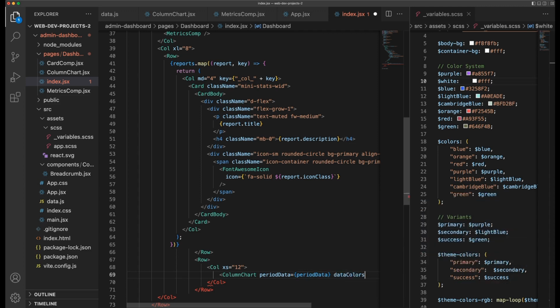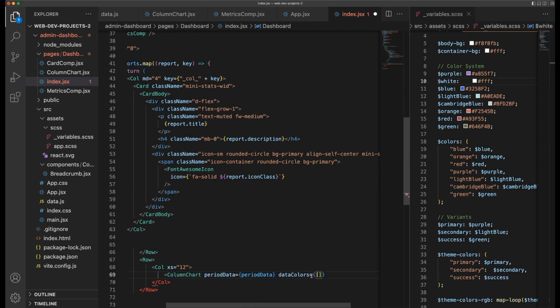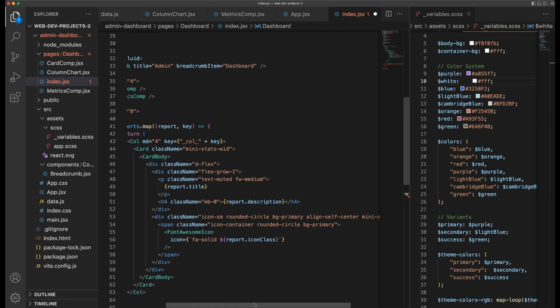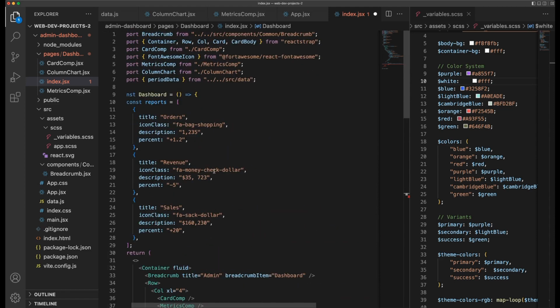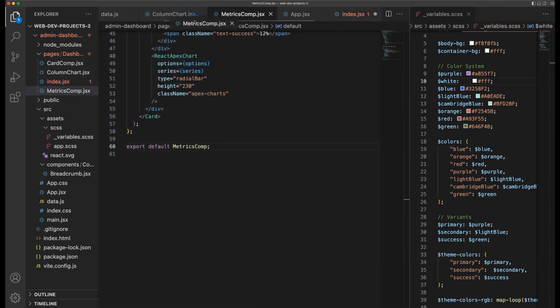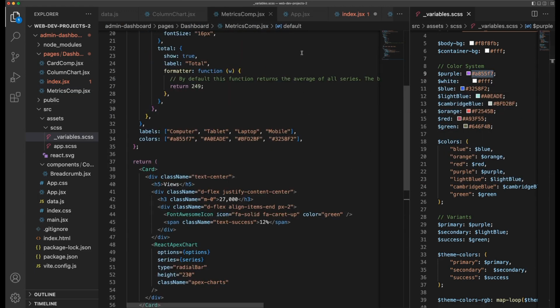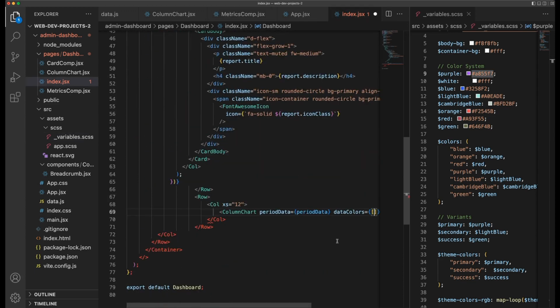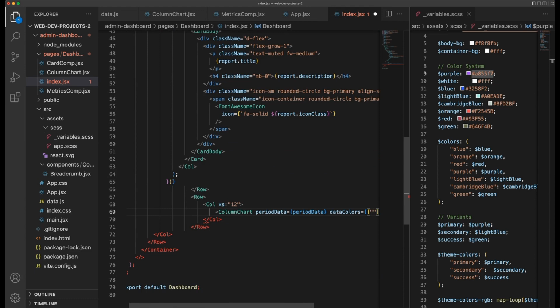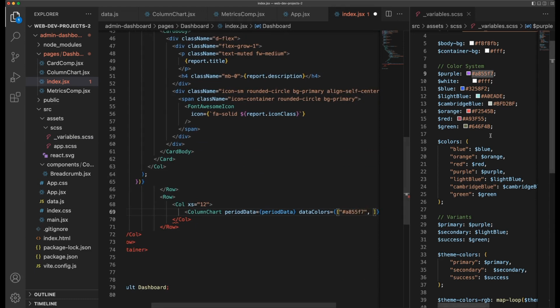Now let's do data colors as well. So here we'll have 3 colors because in our data the array size is 3. So let's copy these colors from when we created the other metrics component, or actually we can just pick, we have them right here. So let's do purple. Next one, blue, and followed by light blue.